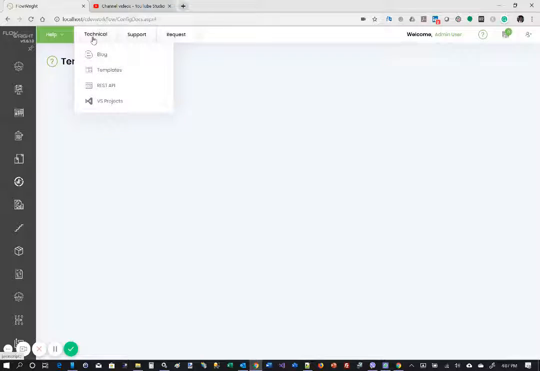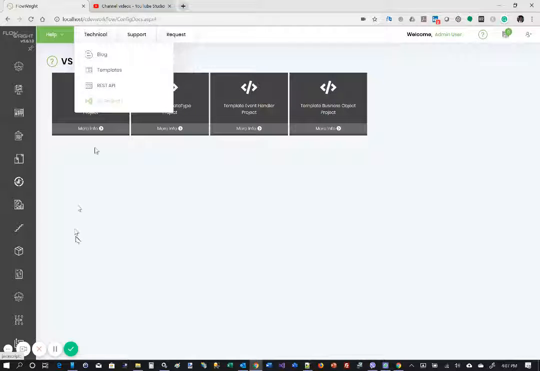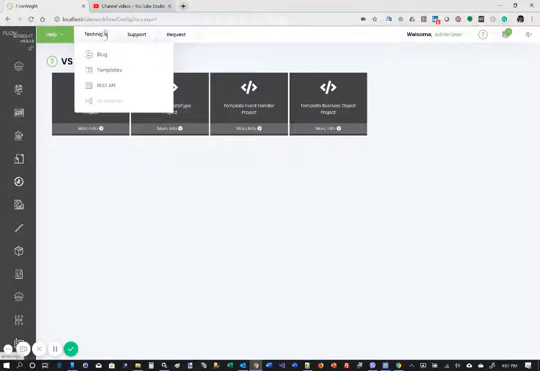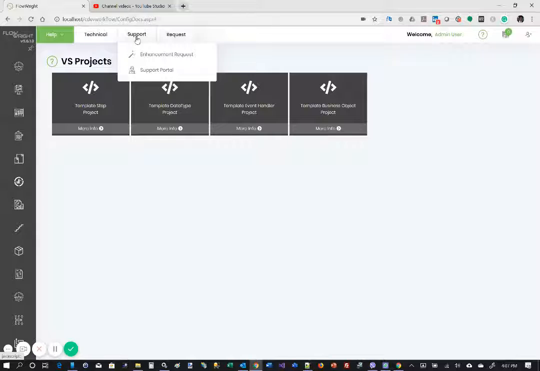If you go under technical, you will also have access to the REST API, and this will be within your application or within your machine. You also have access to Visual Studio projects. So if you want to download a template step for Visual Studio, you can do that using this template project. You can also request enhancements through our knowledge portal or our customer support portal. You also have access to the support portal from here.